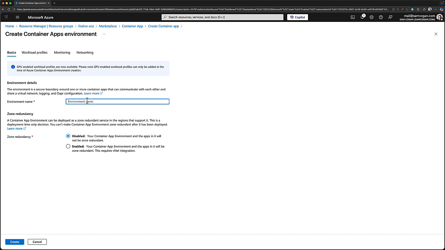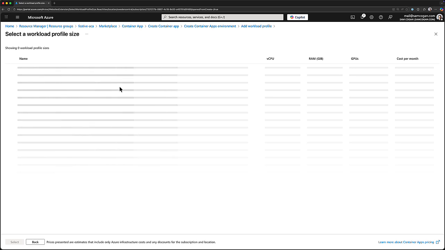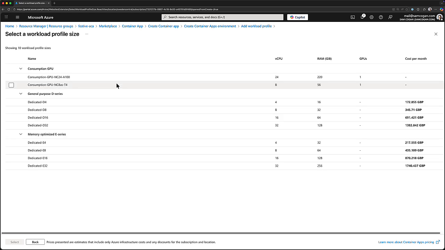So we need to set up an environment name. And then the important thing we need to look at is the workload profiles. And in particular, add a workload profile. And you can see in here, we've got standard workload profiles for the D series and E series, which is the dedicated VMs that you'll be paying for whilst those VMs are deployed. We've then also got a new consumption GPU workload profile. You've got two options here. You've got the A100 and the T4, as we mentioned. Choose which one you need, and deploy that workload profile into our environment.